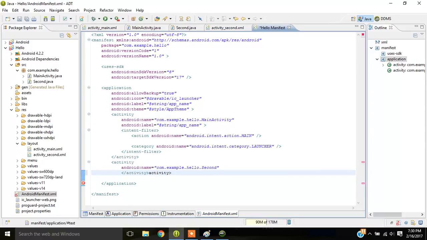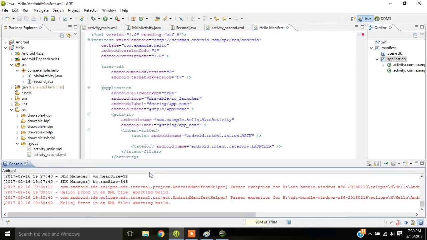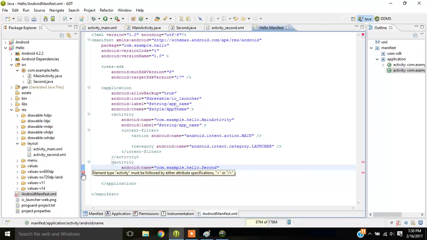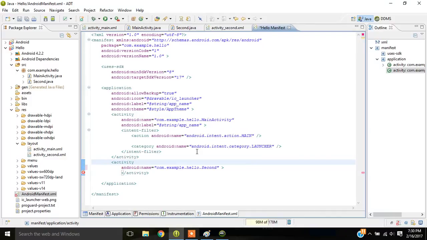If you forget to mention your activity here in the manifest, then you are going to be prompted with an error message: element activity must be followed by, yeah. So I have to close this one. It's done.